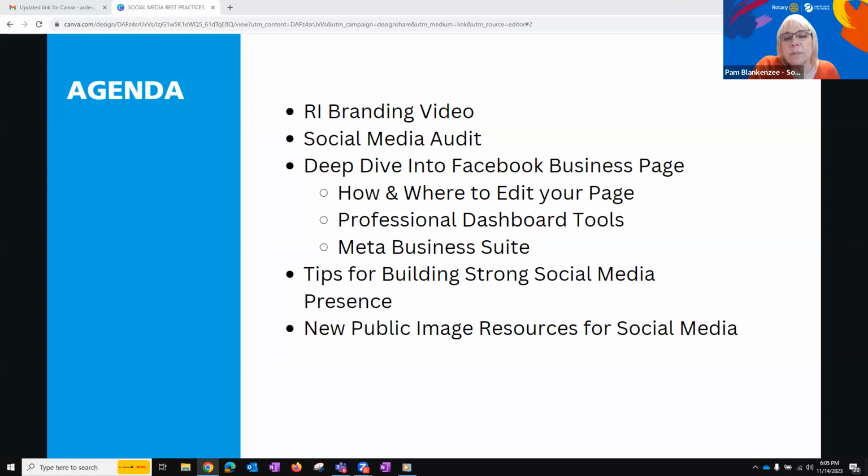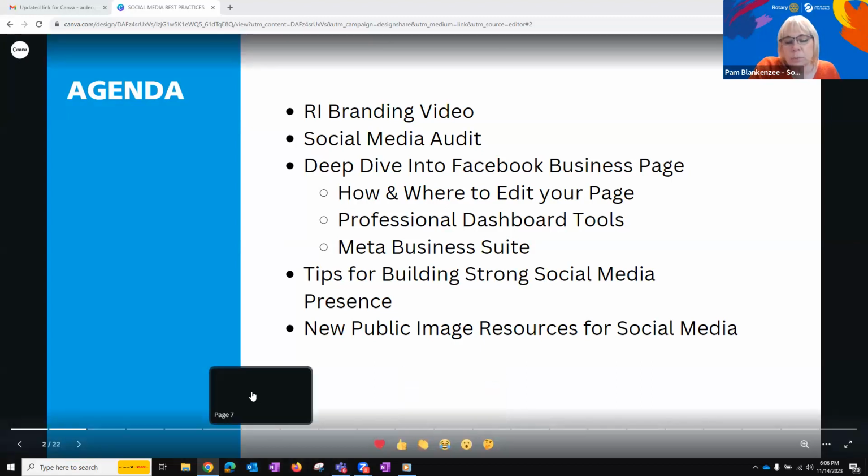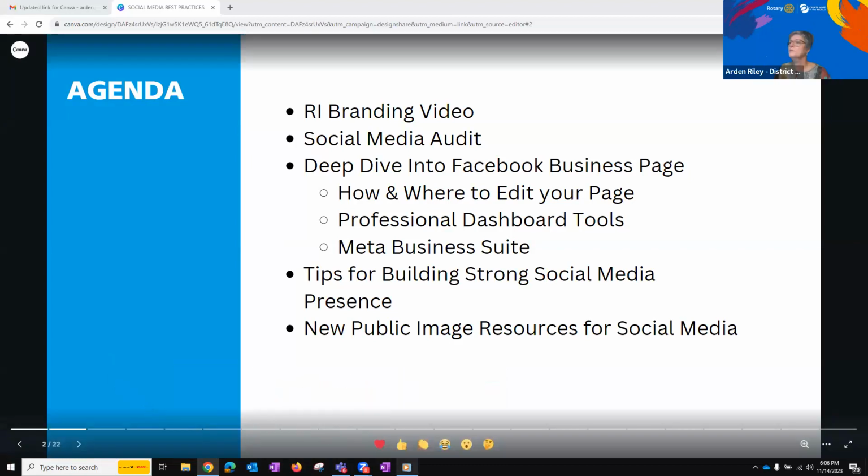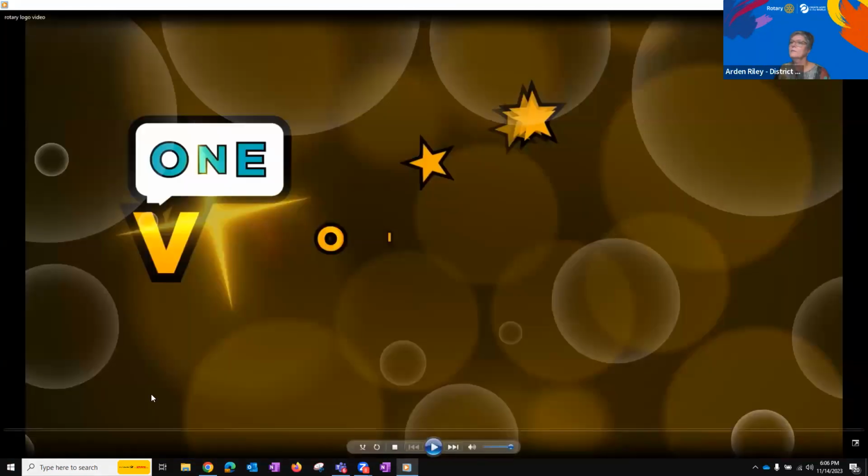Then we're going to go into the Meta Business Suite, which will show you where you can schedule your social media posts. And then I'm going to give you some tips for a strong social media presence. And then I'm going to announce some new public image resources for social media for clubs. Okay, so we'll start with the video.